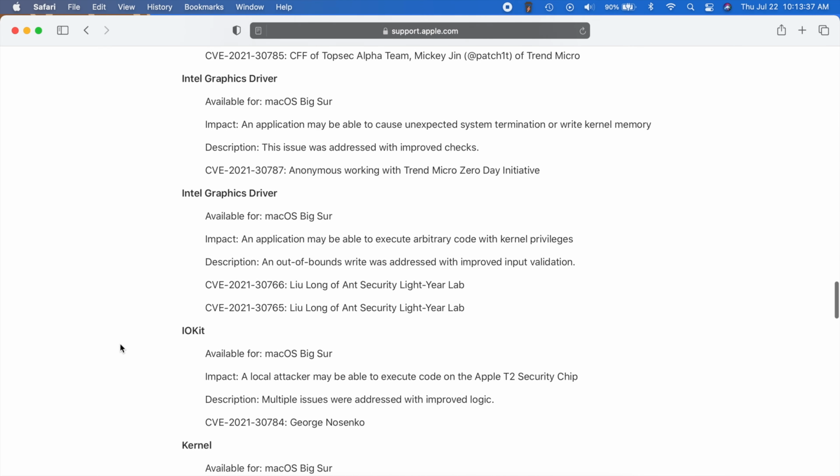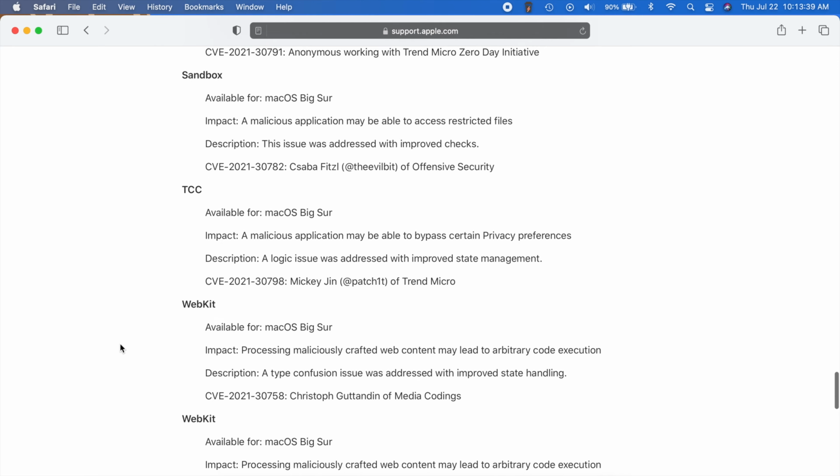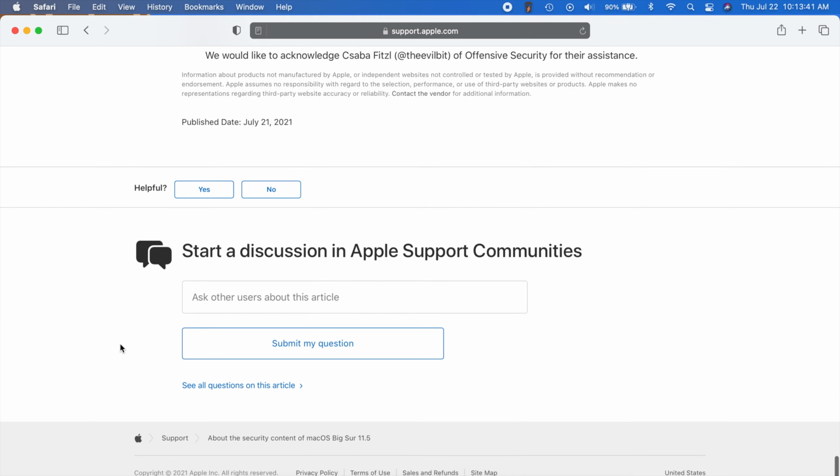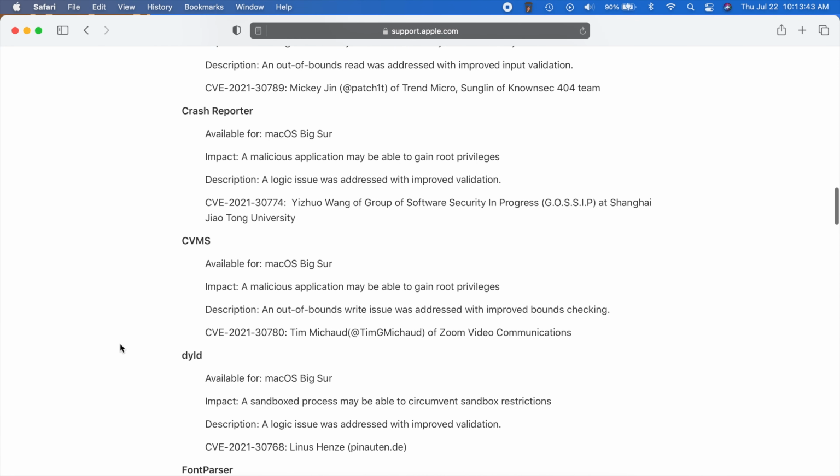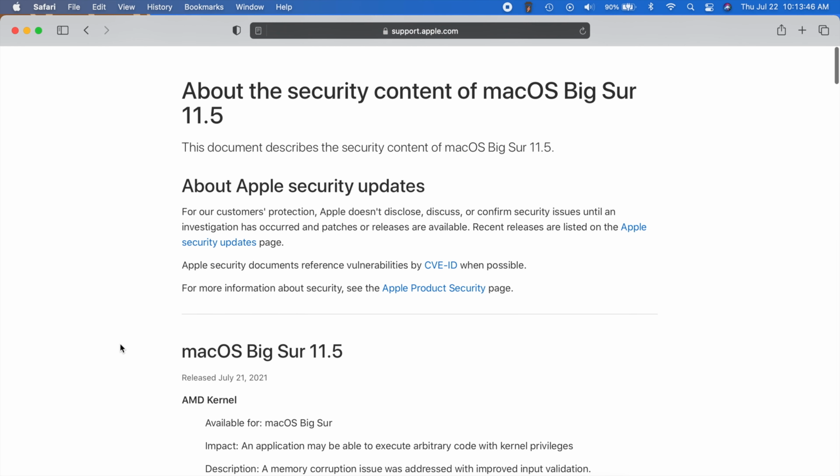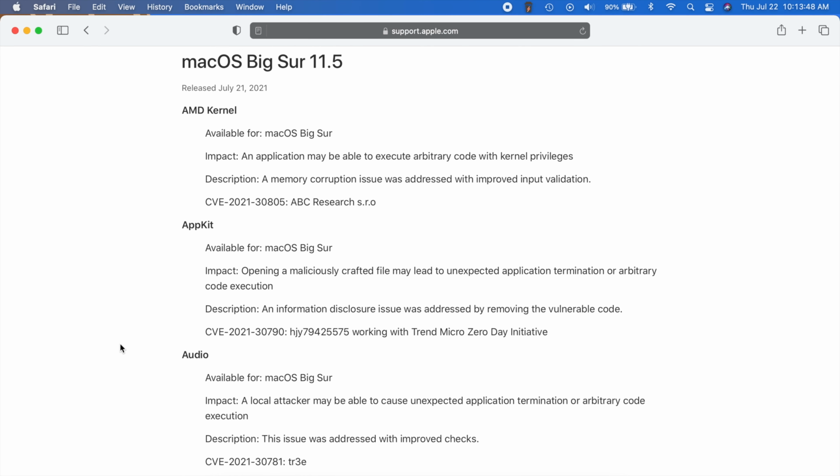Which is kind of crazy when you think about it that there's this many active exploits, I guess you could say. But the good news, of course, is Apple actually fixes these things, and they have a whole lot of people that help them actually find these and they report them to Apple so they can correct them.